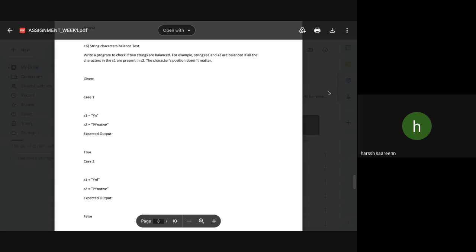The second case is S1 equals ynf and S2 equals pi native. It's very easy. In that you need to verify whether S1 and S2 both have ynf or not. Y and n are present but f is not there, so it will be false. That's it. So you need to check the statement.